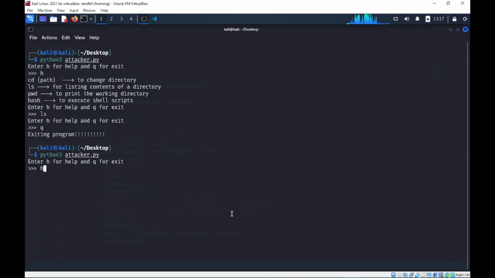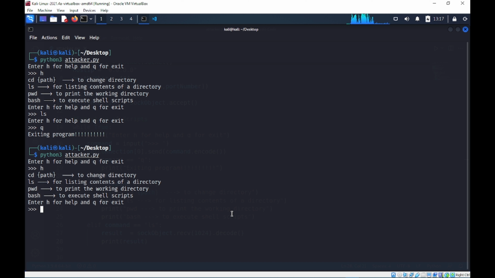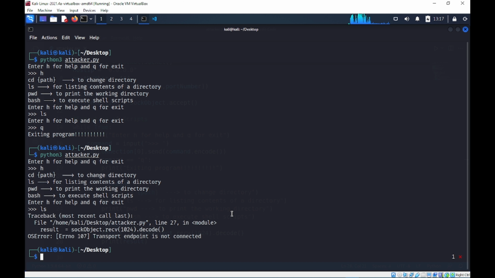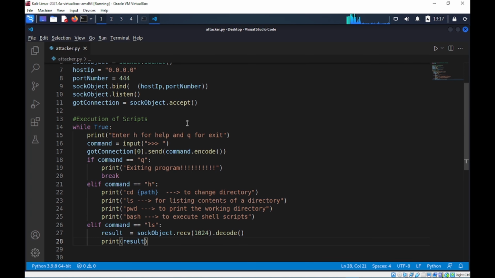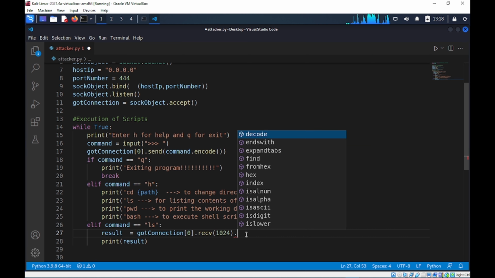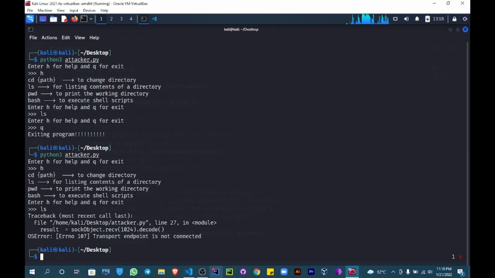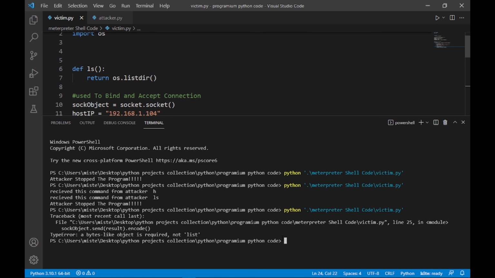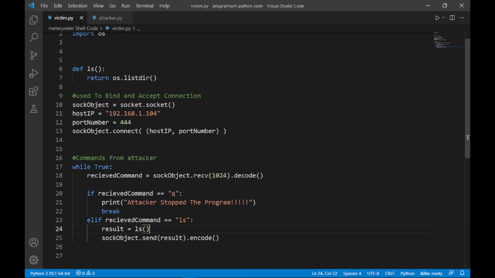Okay, let's enter h for help, and let's use ls, and we got an error here, transport endpoint is not connected. Okay, oh my god, we have to use here got connection 0 dot receive 1024 dot decode, and we have to stop this. Yeah, it stopped there. And we are also getting an error here. A bytes like object is required, not list. Perfect. We got another error here.